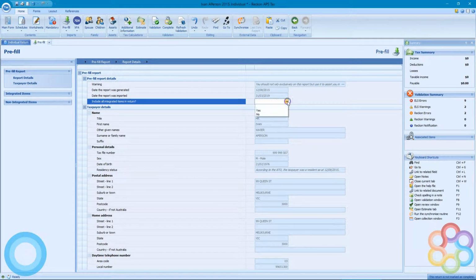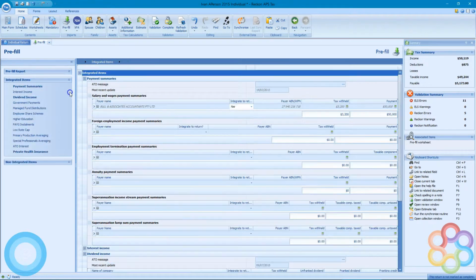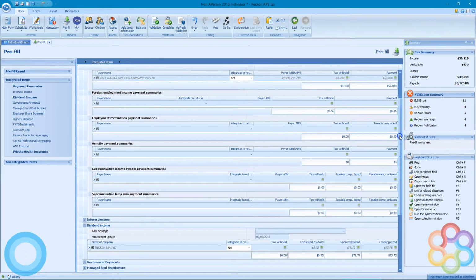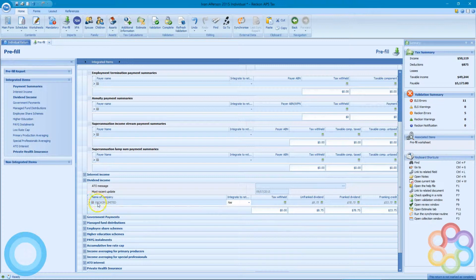But if I go to the top of the report, I can choose to integrate the data I've just looked at or not. When I choose yes, I can actually go to the integrated items, have a look at every single section, and choose to have lines individually. So it's not an all or nothing situation.